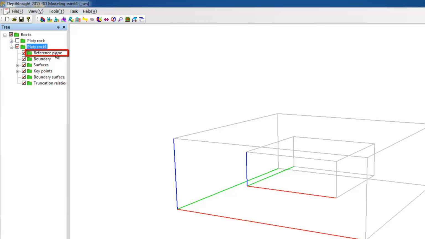First, specify a reference plane for the plated model. We can choose the horizons, faults, or sections in the structure model as a reference plane. Here we select a horizon as the reference plane.